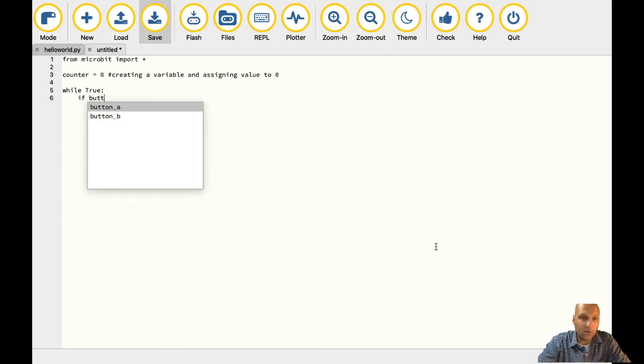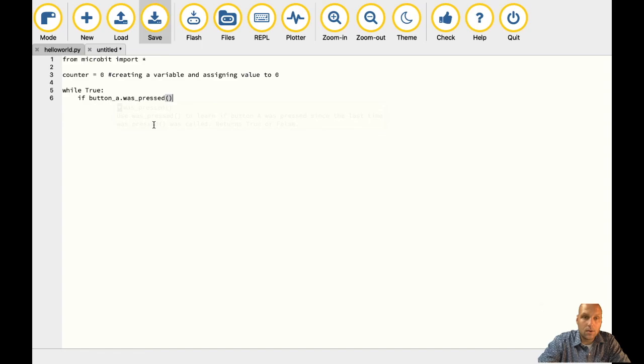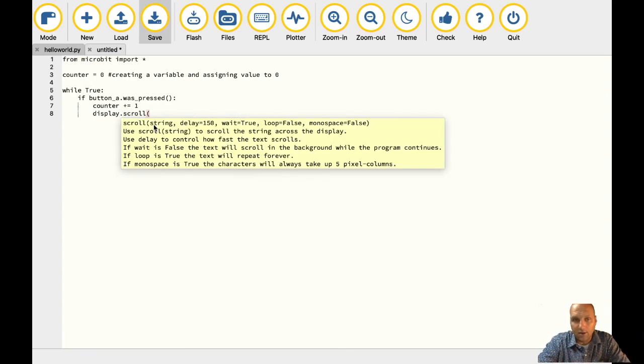And this is basically what those blocks did. You can see that it's starting to fill in. Okay, so I want to say if button A was pressed, what I want to have happen is I want counter to go up by one. So we want to add that in there. And then we want to display, we might have to have this as a scroll so that if our numbers get large, it can really fill up.